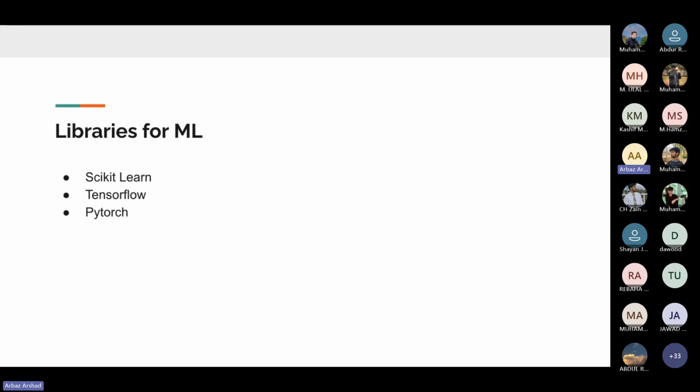For the next thing, we have TensorFlow. TensorFlow is basically an open source library which is developed by Google. It is used for machine learning and artificial intelligence. And PyTorch is also an open source machine learning framework which is developed by Facebook AI Lab. So TensorFlow is developed by Google and PyTorch is developed by Facebook AI. Both are used for machine learning, and PyTorch is mainly used for deep learning.